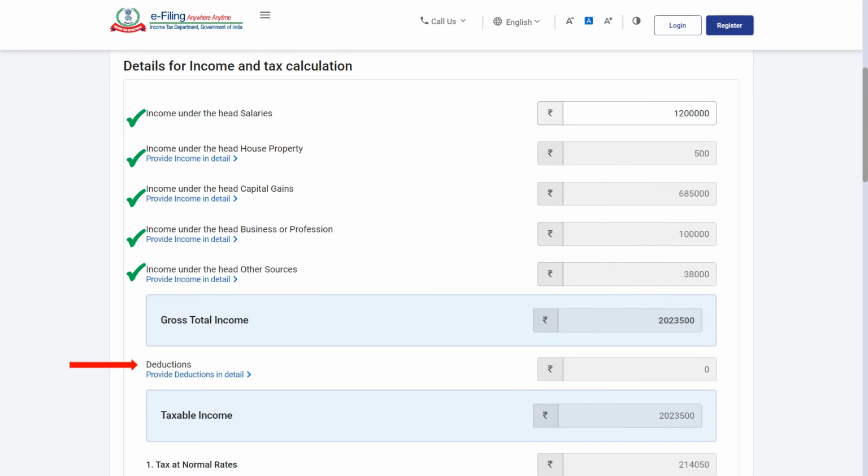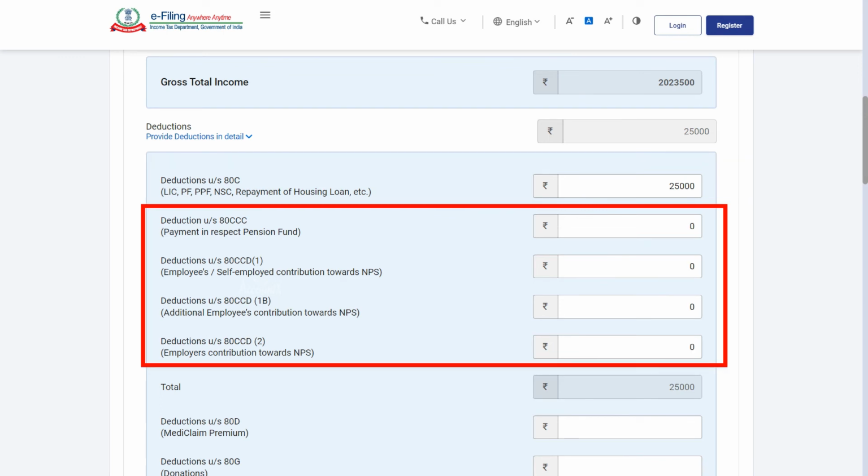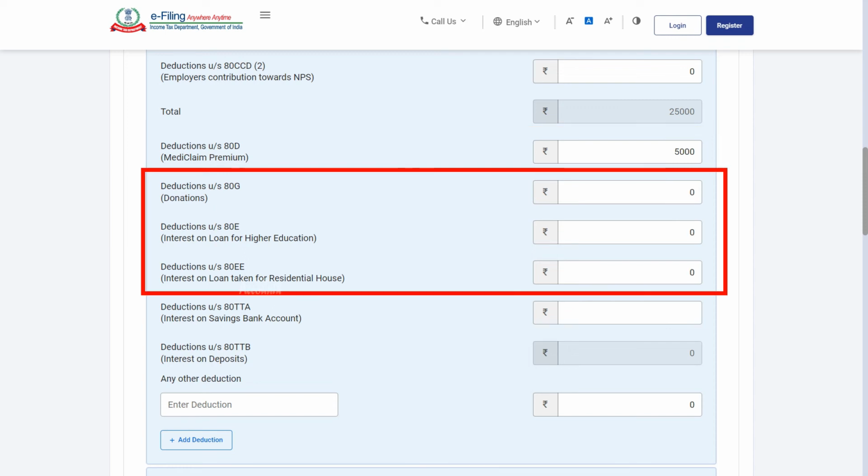Now let's move to the next section, deductions. Here let's say deductions under section 80C. This could be like premium for insurance, PF, PPF, etc. Let's assume this to be 25,000 and no other deduction under section 80CCC, 80CCD and so on. Let's say you pay Mediclaim insurance premium, so deduction under section 80D would be 5,000 and no deduction under section 80G or 80E or 80EE.